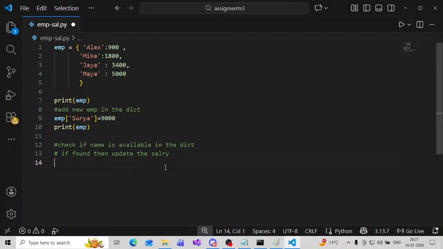So in advanced programming, we can also create a function or we can create a menu-based program. Everything we can do. But as of now, I am giving you simple logic to start with. So first I need to check if the name is available in the dictionary. If we directly write it, yes, it can update, but I will show you how to check.